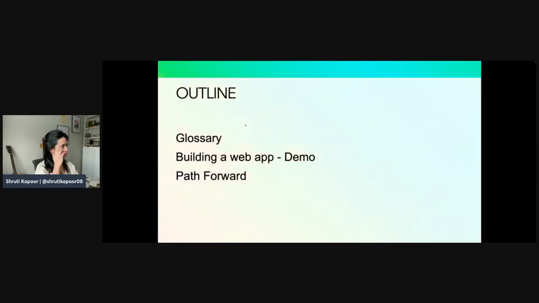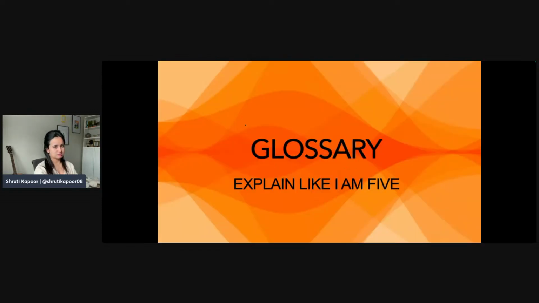So here's what we're going to talk about today. There's going to be a glossary in which I explain what is an LLM, what is OpenAI, what is LangChain, prompt, token, stuff like that. We're going to build a web app. It's going to be hands-on. There is a GitHub link that I will share in the description, so if you want to check out the code, it'll be there. And then if you have built this AI app, what can you do next? What can you use this information for? And what kind of apps can you build? That'll be in the last section.